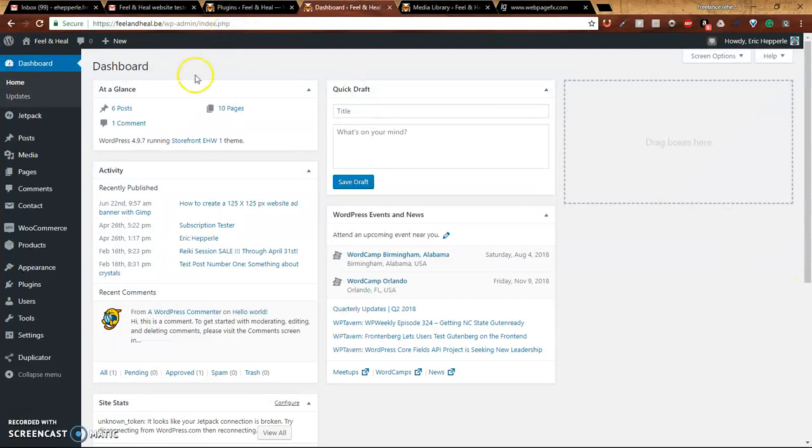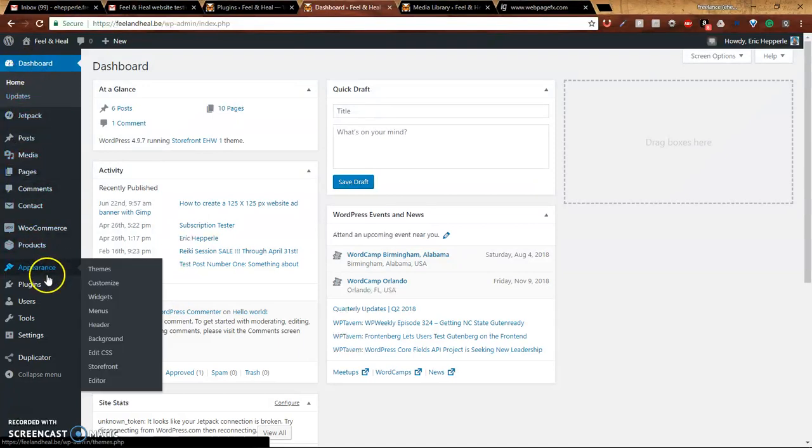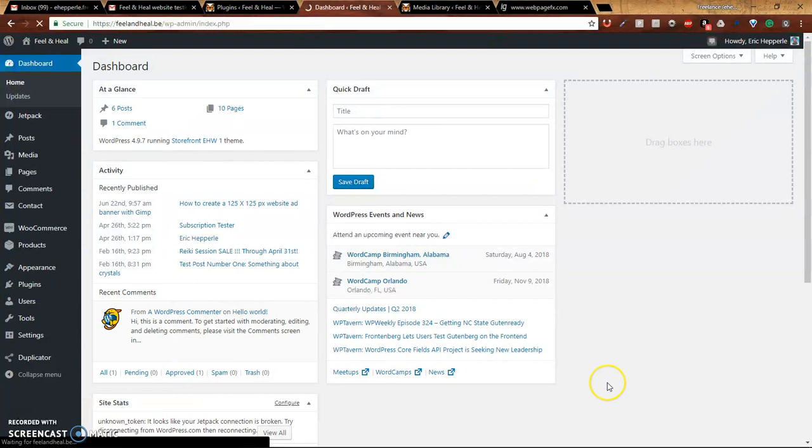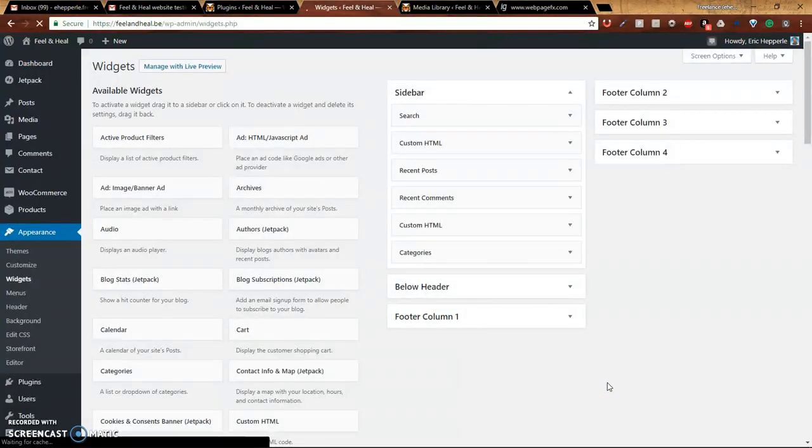So first, let's make sure we're in the dashboard. All right, in the dashboard. Then we're going to go down to Appearance, hover on top of that, and click on the third item down, Widgets. And that will bring us into the widgets panel. Once we're in the widgets panel, we'll see our sidebar panel right here.